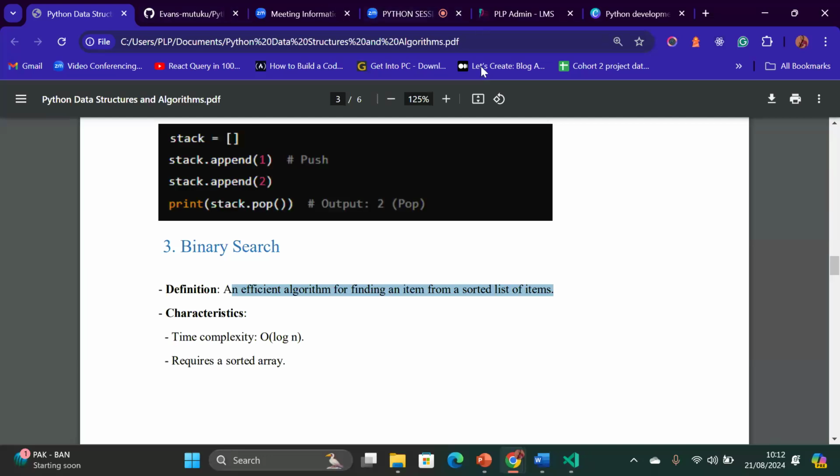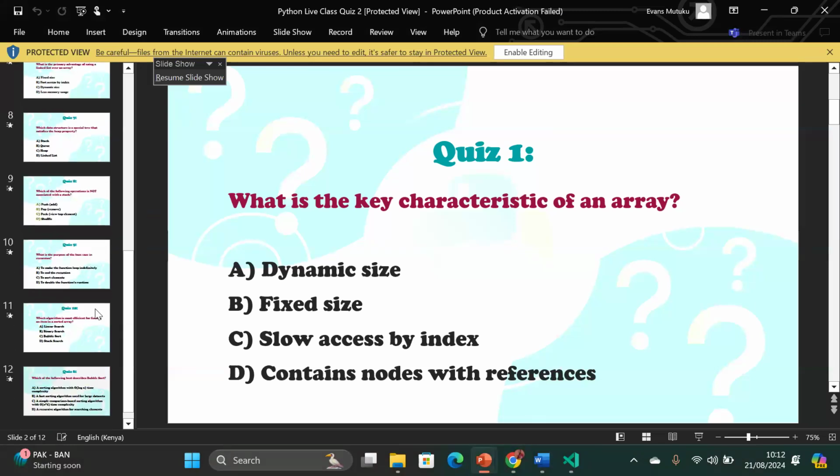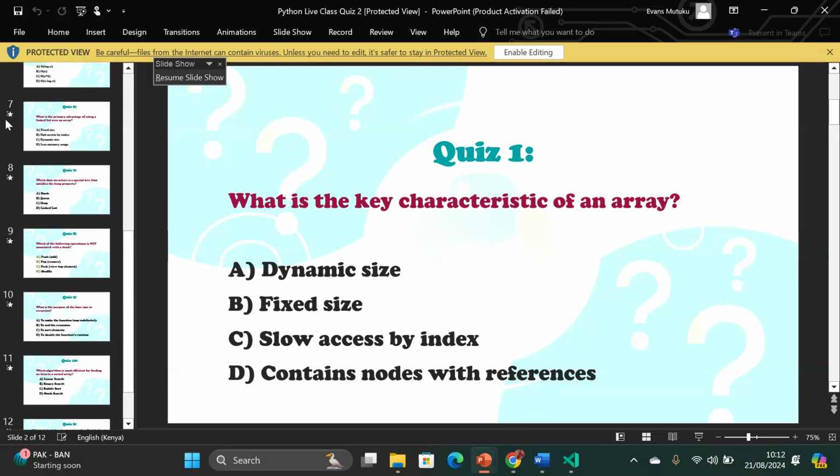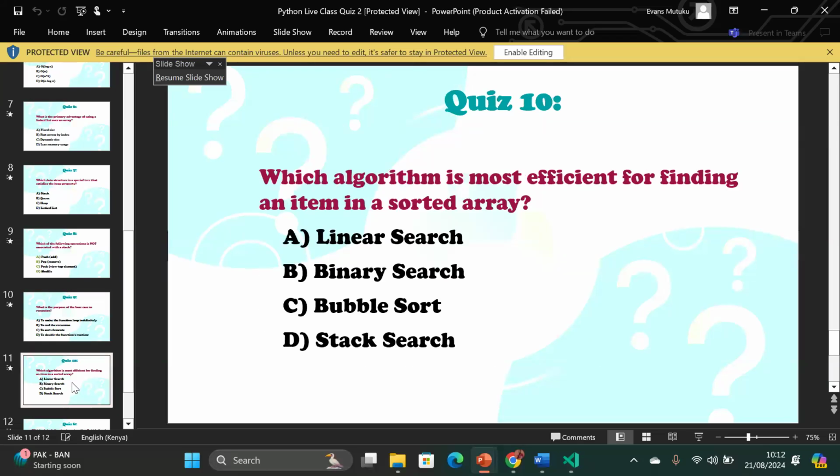So the correct answer is binary search. So binary search is the correct answer for this question.